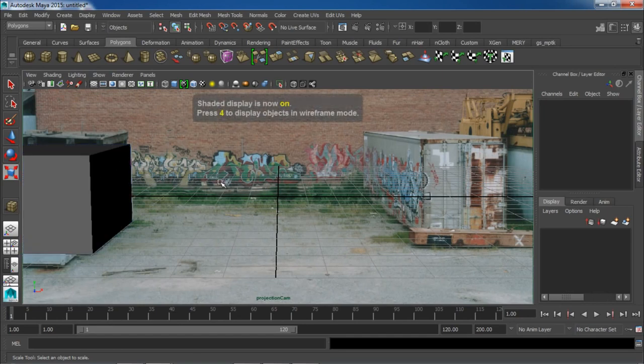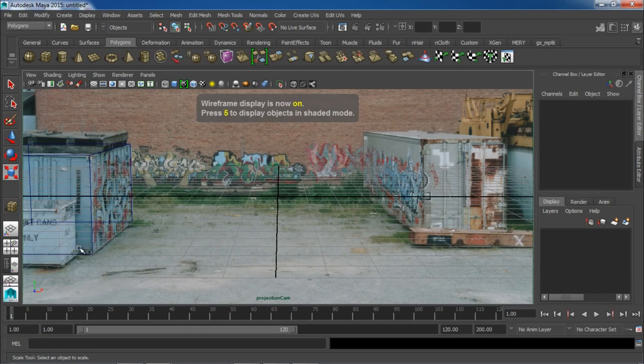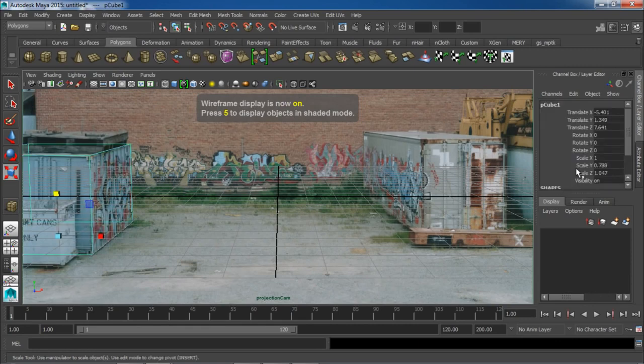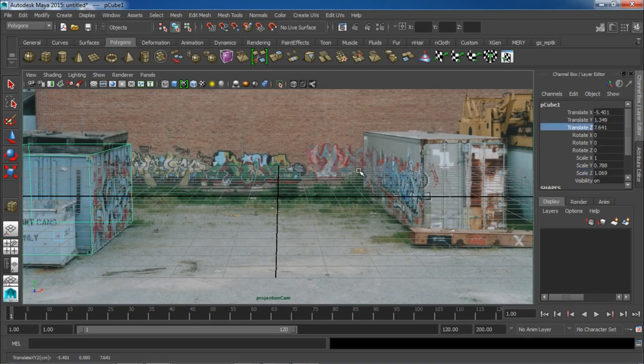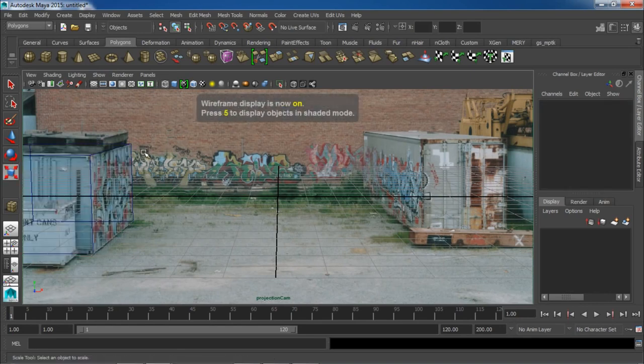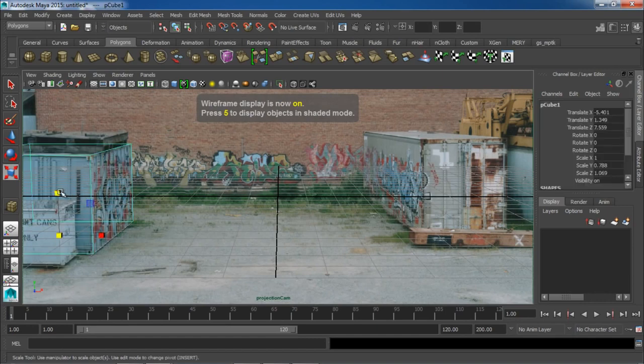So we can see I have our box there. It needs to be moved a little bit in Z, as we can see, and probably the scale just a little bit. And then we'll move it back. Okay, let's take a look there. Not bad. Alright, so we have this one lined up.